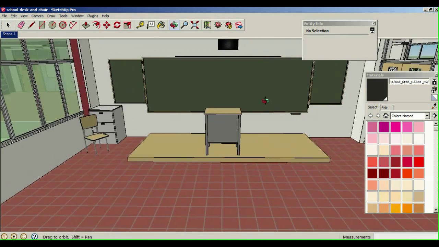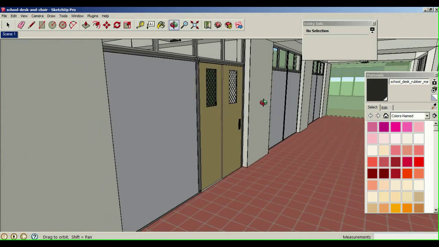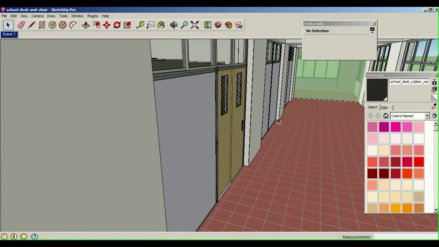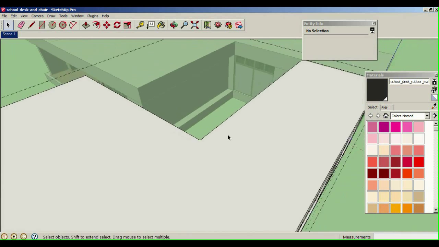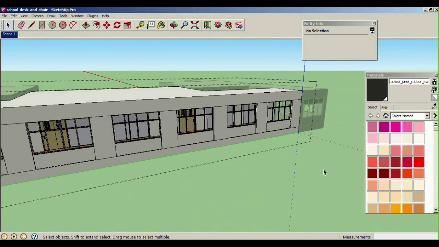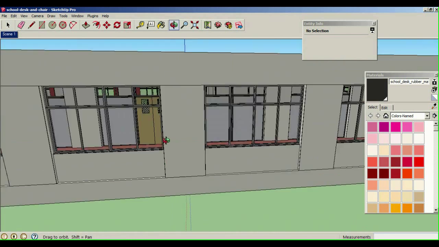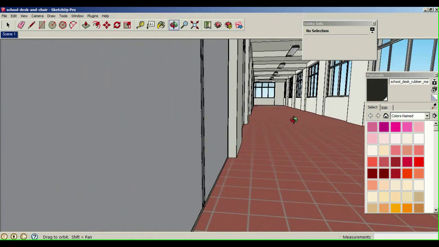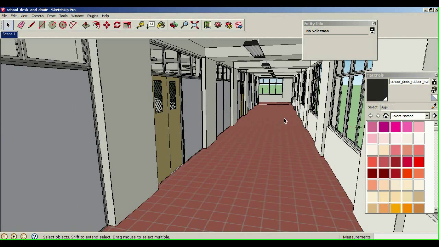So, alright, I guess we're gonna export this. I do already have the tabs or whatever for the classrooms. So I'm just gonna export this and put it in there, and then we're gonna start basically.